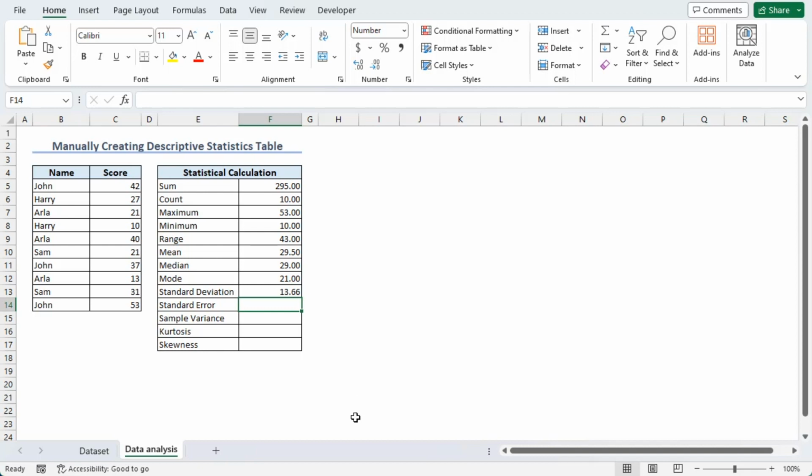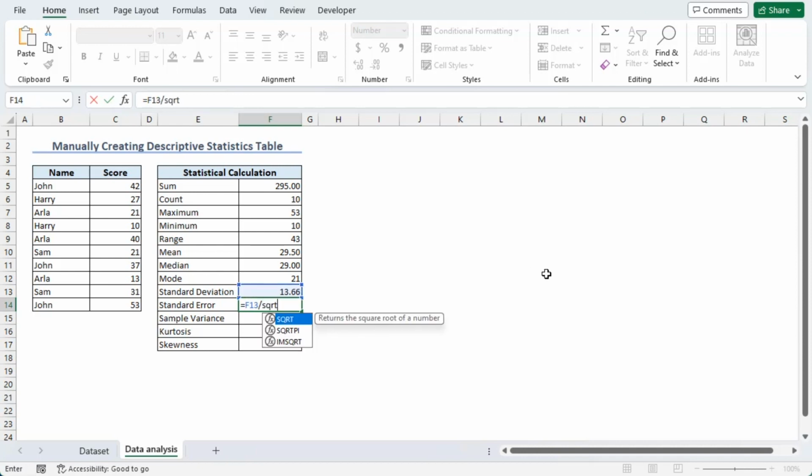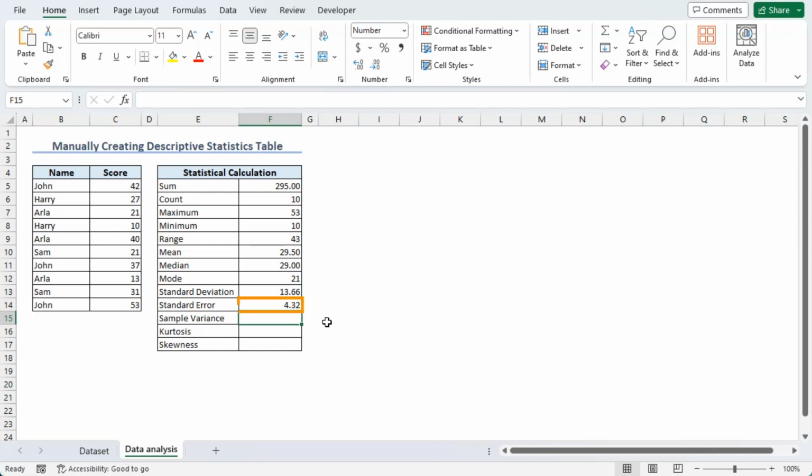Now before going into the latter 4 calculations, let's add a different format for count. Press Ctrl to select more, finally mode. And from the Home tab under the Number group, click on the decrease decimal button so that we get an exact integer value. Now to calculate standard error, we can just use the formula equals the standard deviation reference, which is F13, divided by the square root of the number of samples, which is achieved from the count function before. So our standard error here is 4.32.